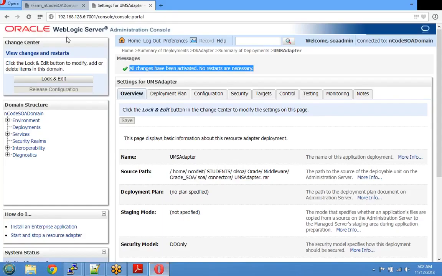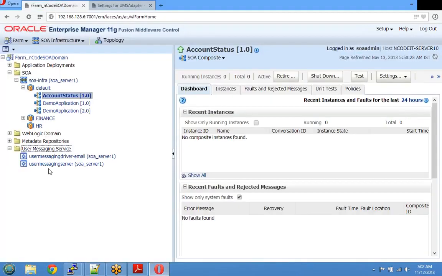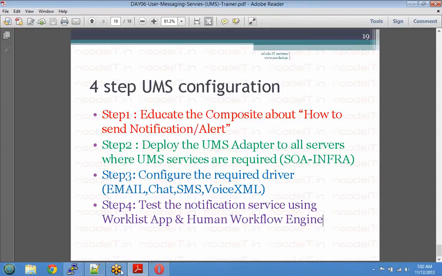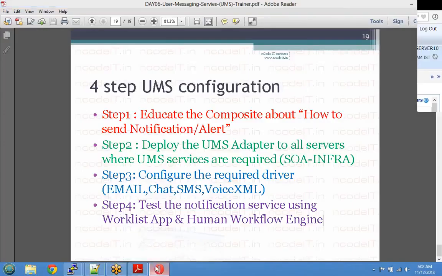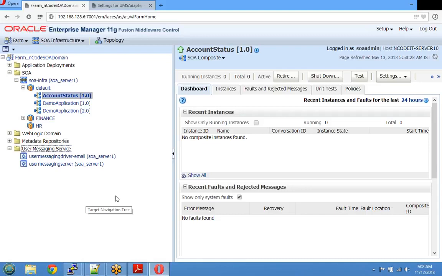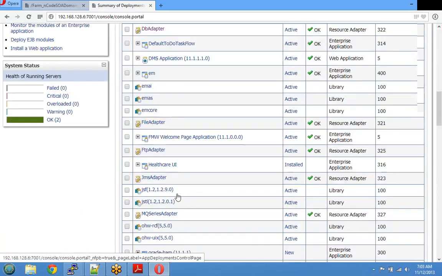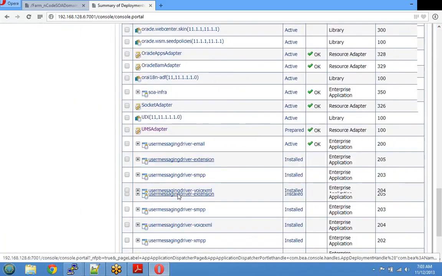Now if you go back to all these steps, we have a user messaging server already targeted to SOA and an email driver. Now what we also want is a chat driver. So let's also target the chat driver now itself. The reason why I'm doing everything at a time is we need to restart the server once the configuration is done. So we're going to restart the server after this configuration. So I'm doing everything at a time. So go into deployment. So I already have a UMS server.